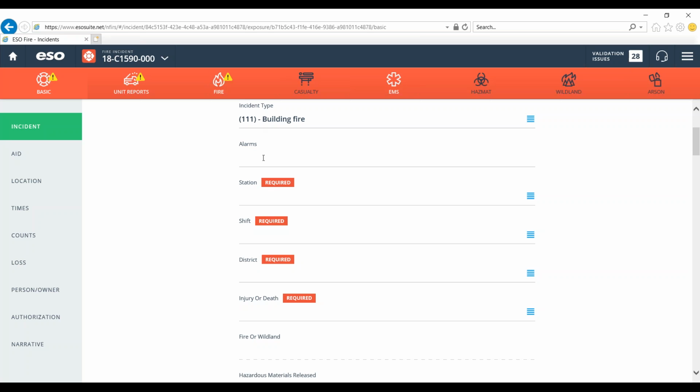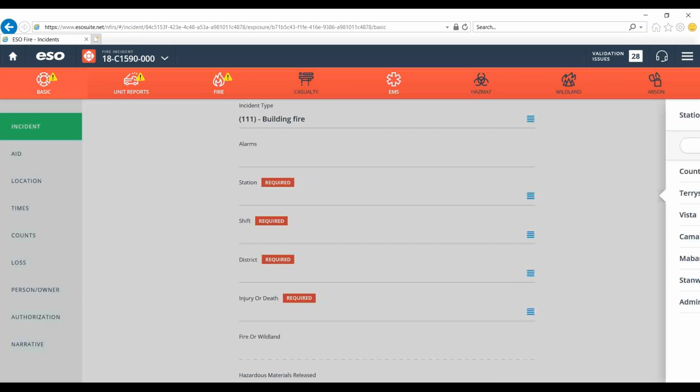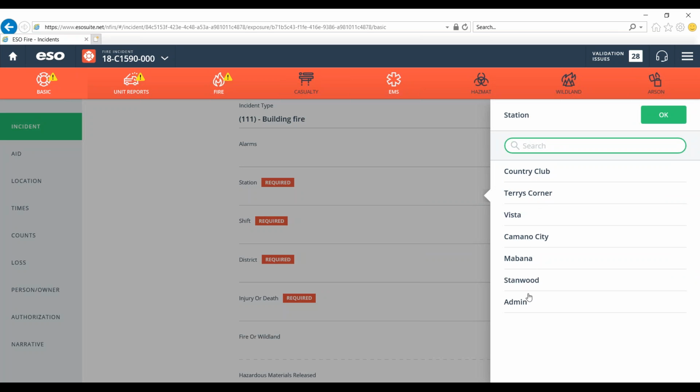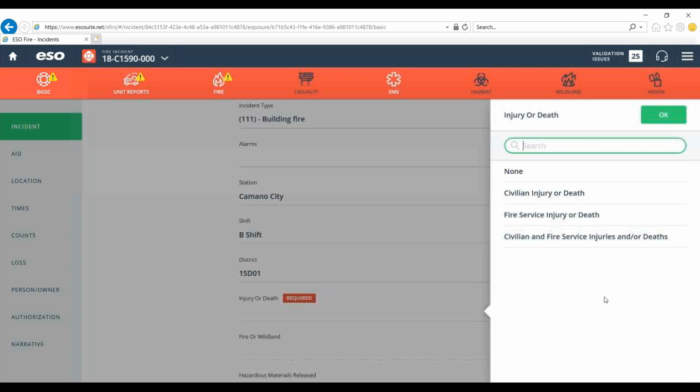All right, so we have our incident type completed. Number of alarms, if that's applicable to that situation, you can document that. If it's a medical call, obviously it's not real applicable at that point, so you can go ahead and leave that blank. Station information, so you can go ahead and document whichever station you're responding from. Shift information, so whatever shift you're working. District information. Injury or death.